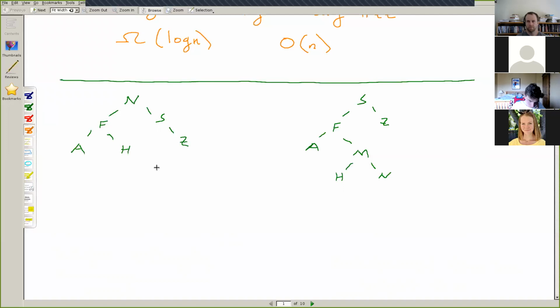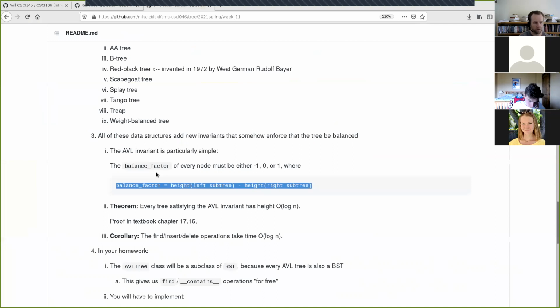Hey, Mike. Just very quickly, I know we will probably go over this, but I'm having a little bit of trouble trying to understand where to start. Sure. So the place to start is with this formula right here. The balance factor is the height of the left subtree minus the height of the right subtree.